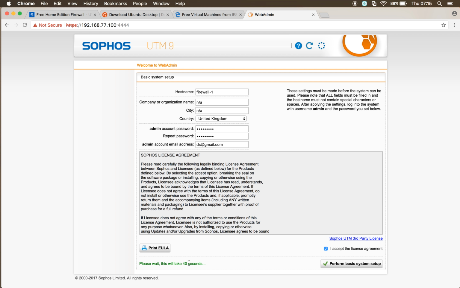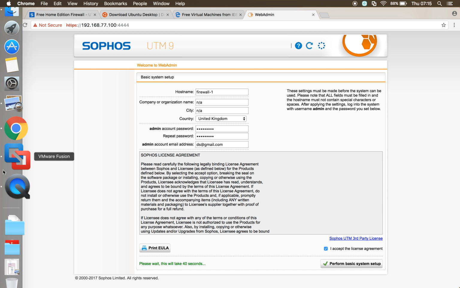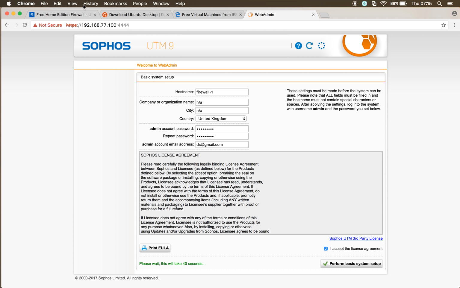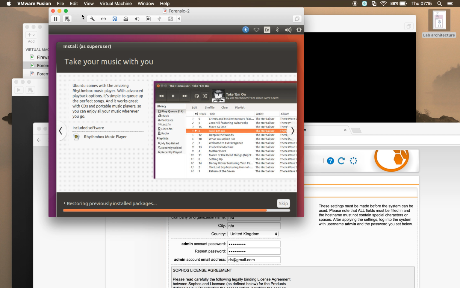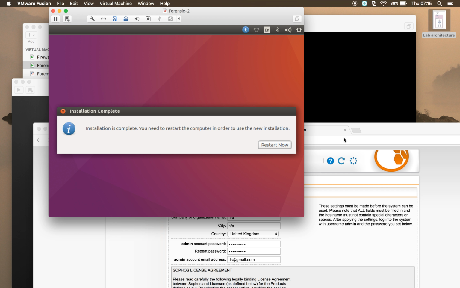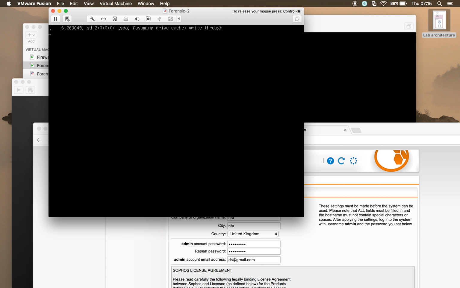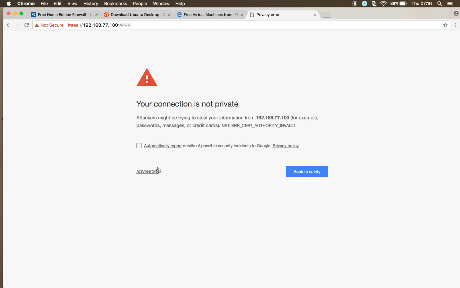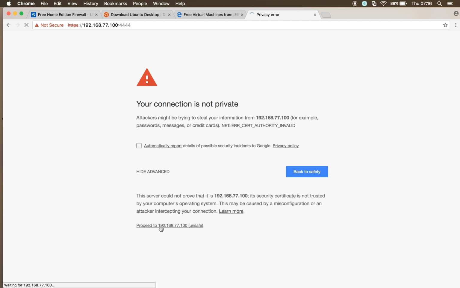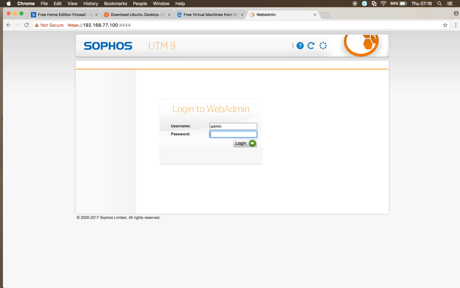And that's just thinking. Let's see how our Linux box is doing while that's thinking. It's taking its time. Okay, so that's finished. What I may do is I'll leave that alone for now. Okay, so the firewall has finished restarting. So admin with the super secure password of admin1234.